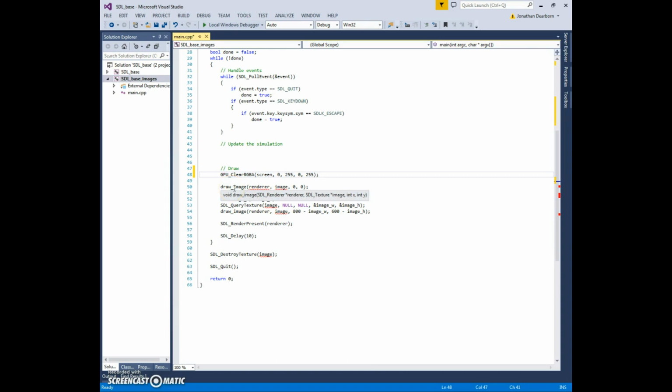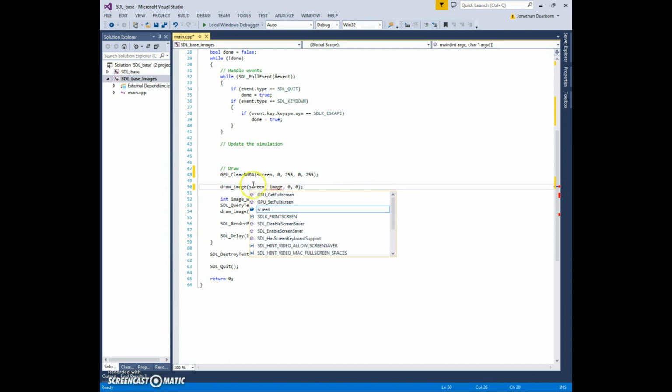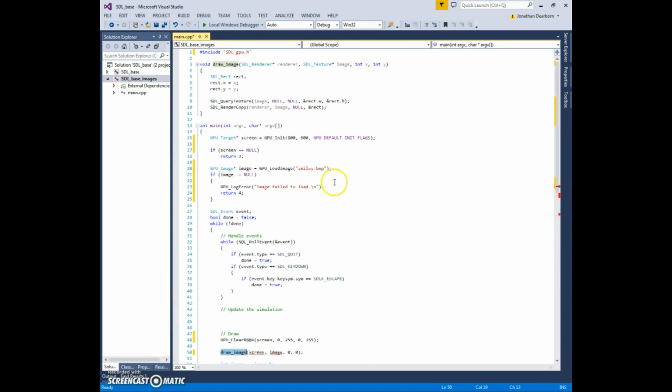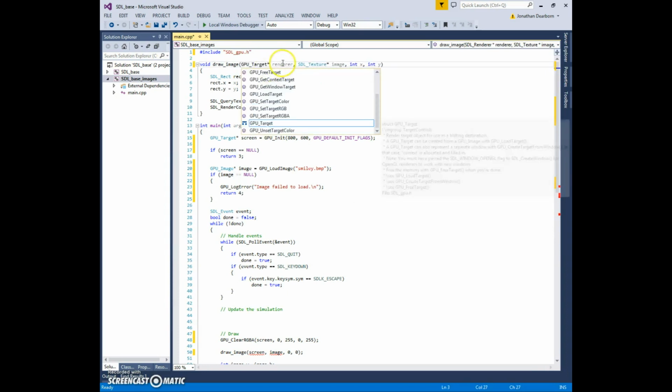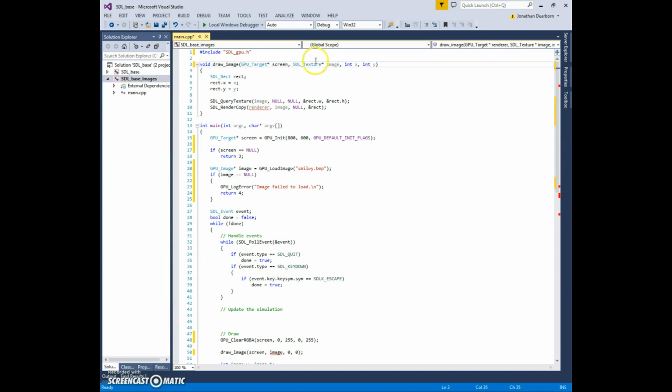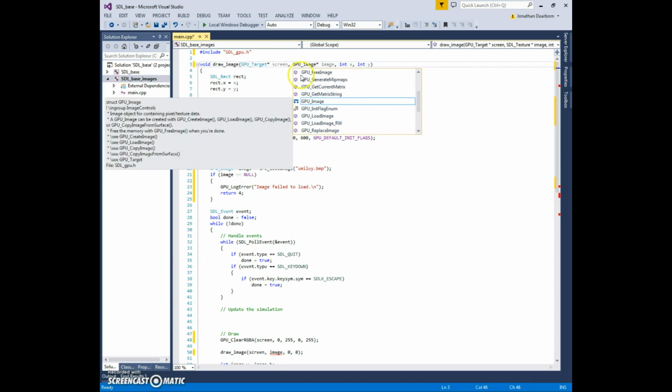Next is drawing the image. Draw image took an SDL renderer and an SDL texture. So the equivalent is to send, instead of the renderer, the screen target, and the image is not a texture anymore, it's a GPU image. And so up where we declared this function, we'll need to fix it up so it does this. So the renderer is replaced by a target called screen, and texture replaced by the GPU image.